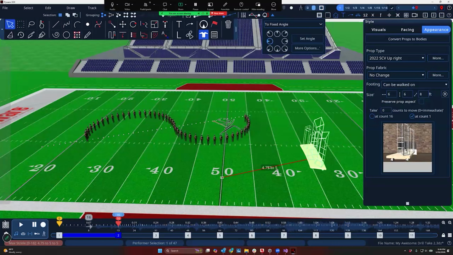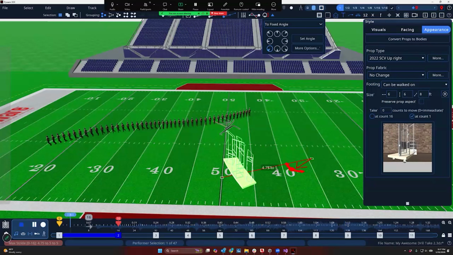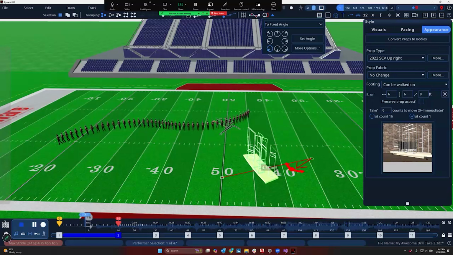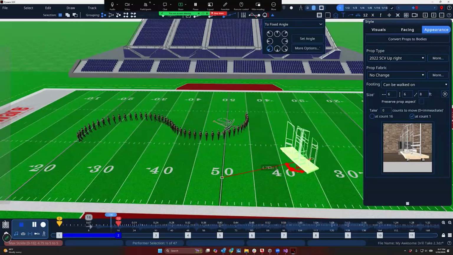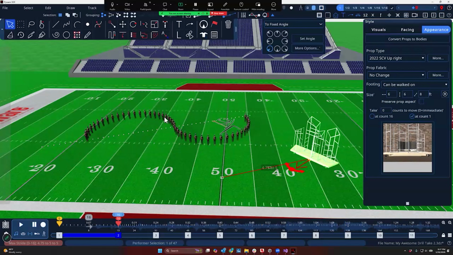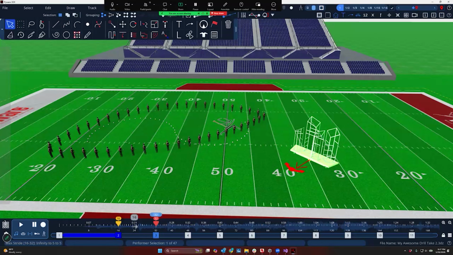Facing here. I don't want to do this. You can choose a set angle. Just point it to the direction you want. And I can watch that animation. We've got that turned off. Let's see what else we have.